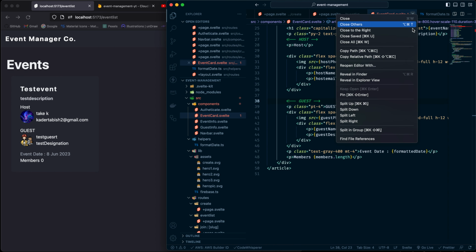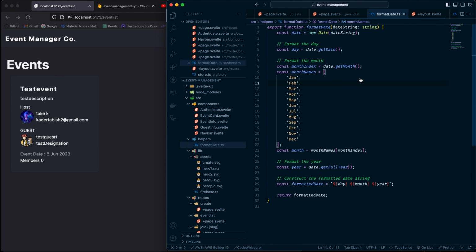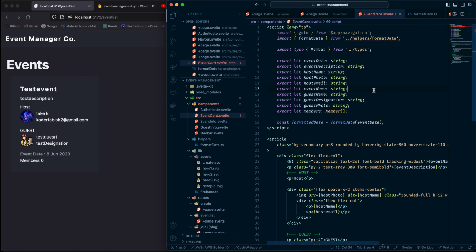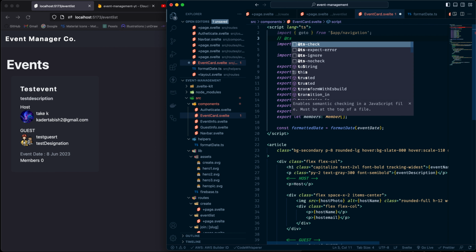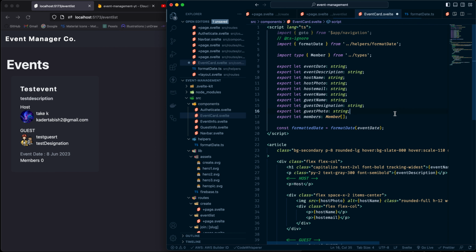Okay, this is bothering me actually. Close that, open that again. Fine. So that error is just a TypeScript error that I've ignored. So yeah, that's how you get those event lists.